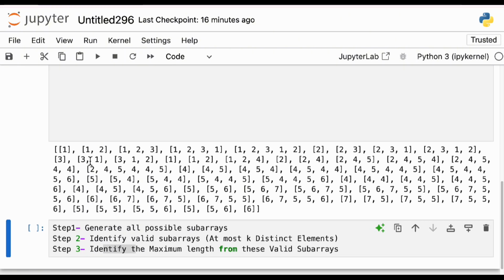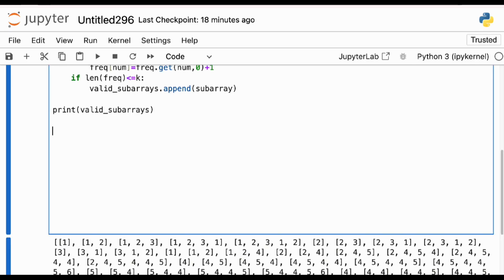So I have got all the valid subarrays. If you notice, each subarray has at most 3 distinct elements. So none of the subarrays contains more than 3. For example, this is 5, 6, 7, 5, 5. This is 4, 4, 5. So none of these subarrays has more than 3 distinct elements. Now let's move toward step 3.